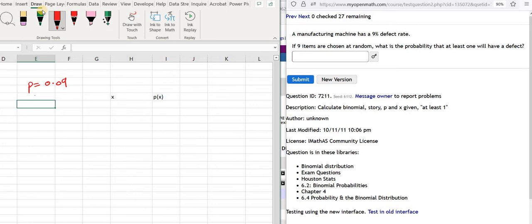And then the number of trials is 9. That is the sample size. If you choose 9 items, what is the probability that at least one of them will have a defect? So the first step that we're going to do, we're going to build a binomial table.